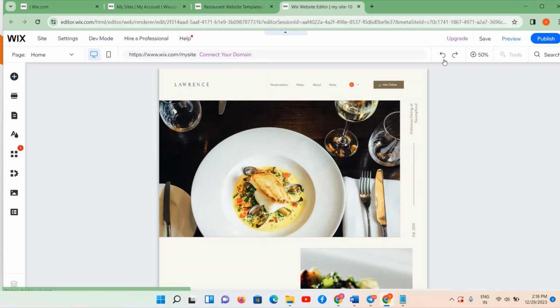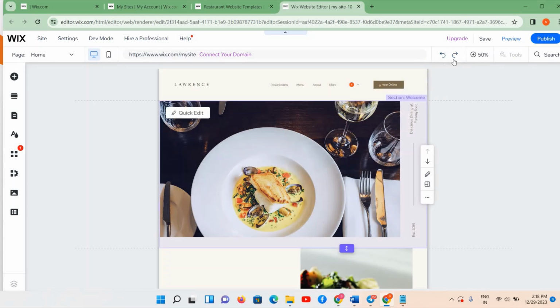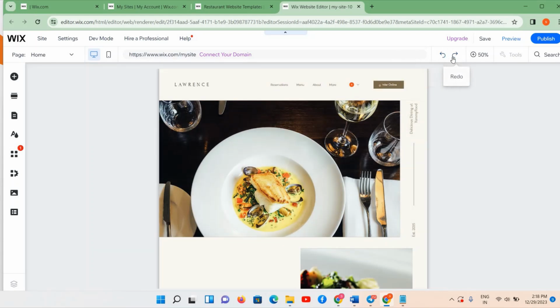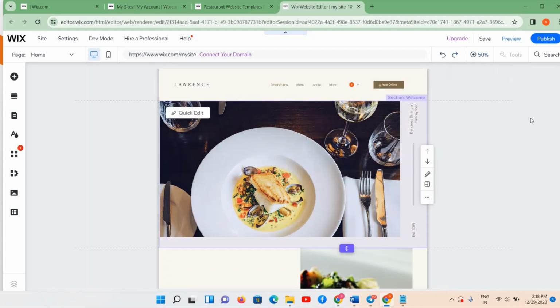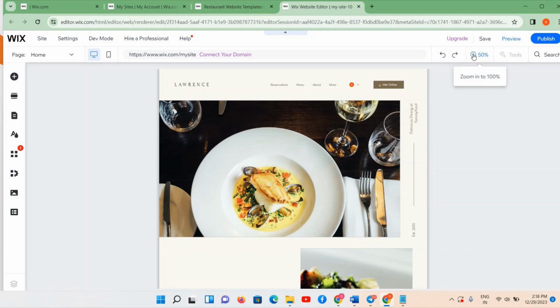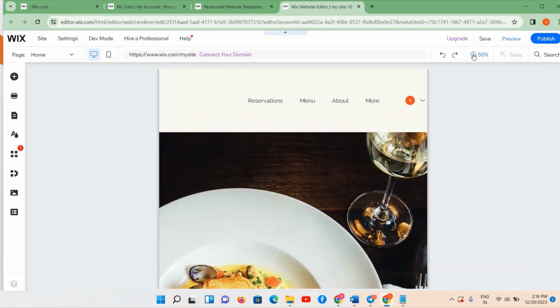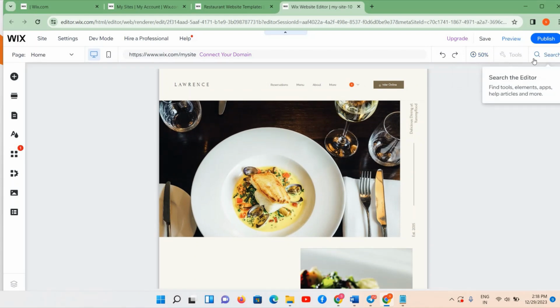Now in the same row we have undo and redo. You know for what reason it is used. To go back one step you use undo, and again to come back we use redo. Now to increase the size of the screen, use this zoom button. You can use it to decrease and increase. Then the tools part we are not going to use, and search is also not required. Now we'll move to the next part.